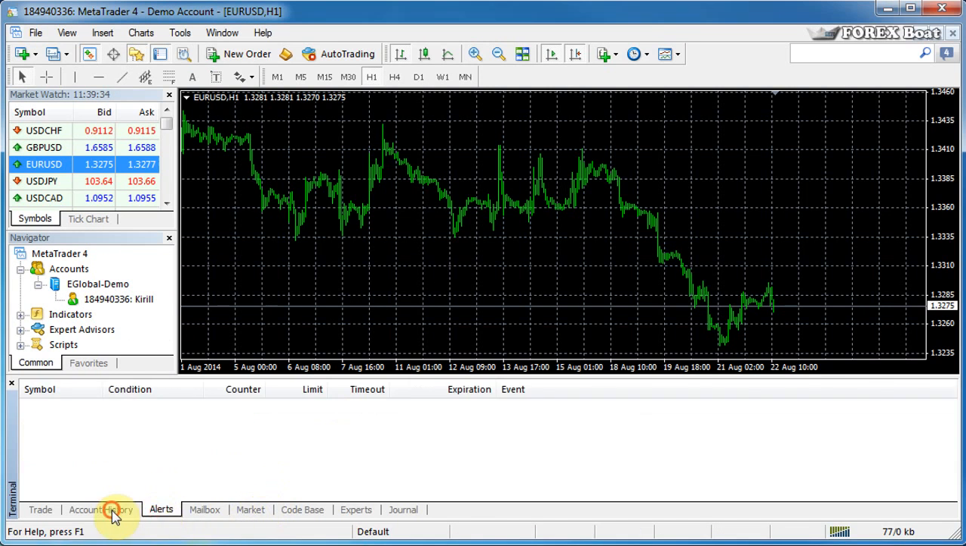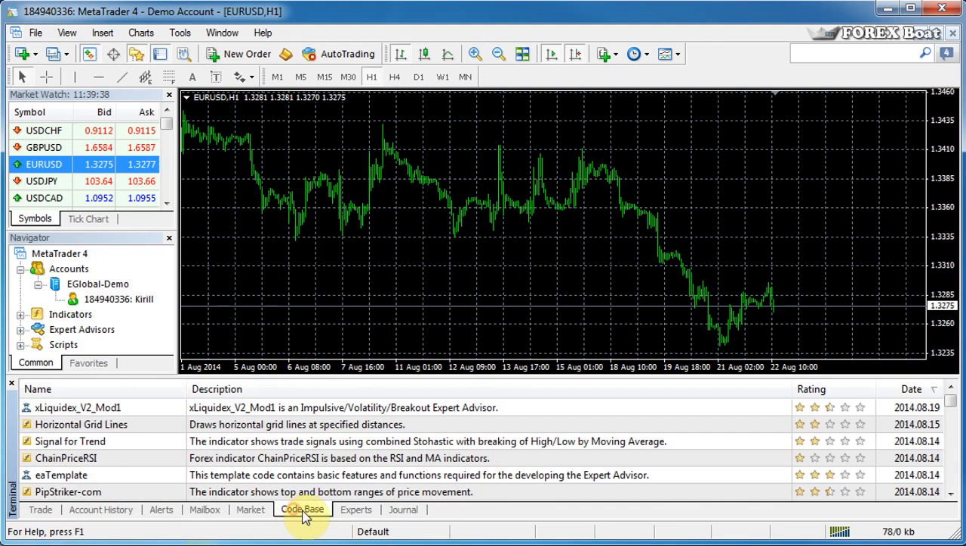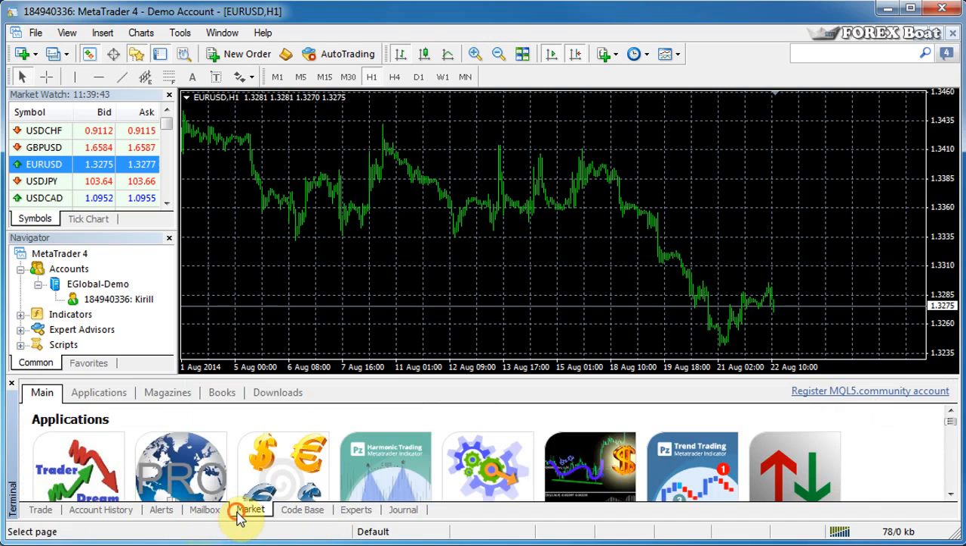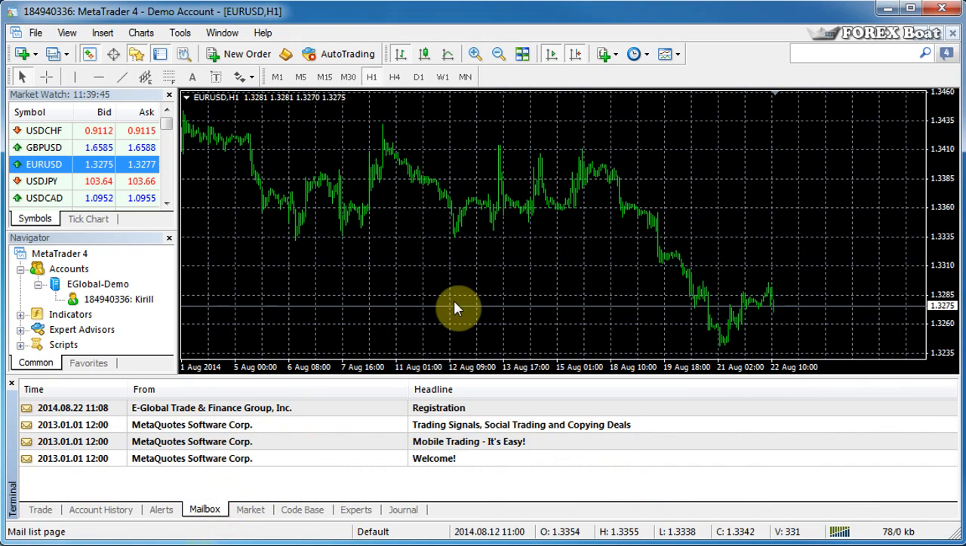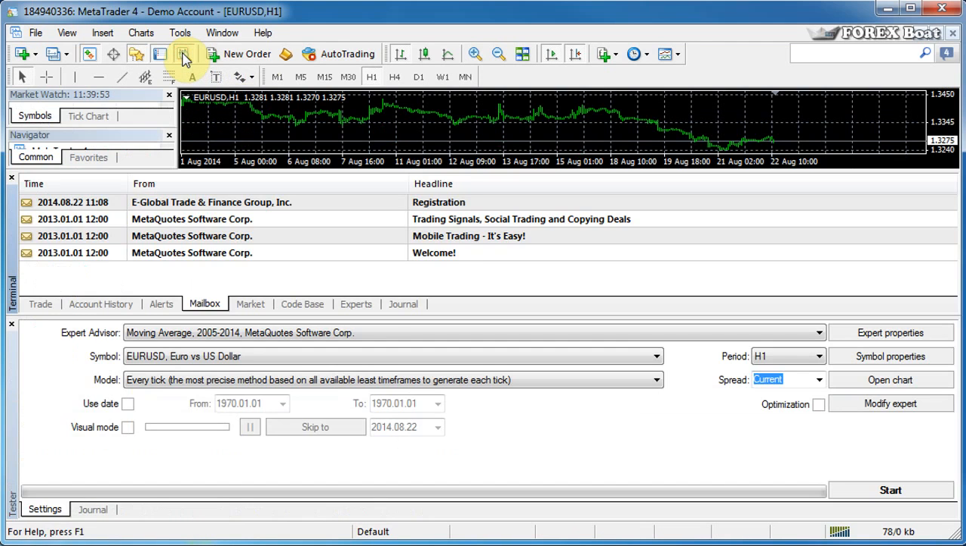If we click around in the terminal tabs, you will notice that there isn't a tab for the strategy tester, and that is because the strategy tester has its own separate window, which we can open by pressing this button up over here, which is called the strategy tester. So we'll just go ahead and do that. As you can see, a new window has popped up at the bottom here, which is called the tester window.